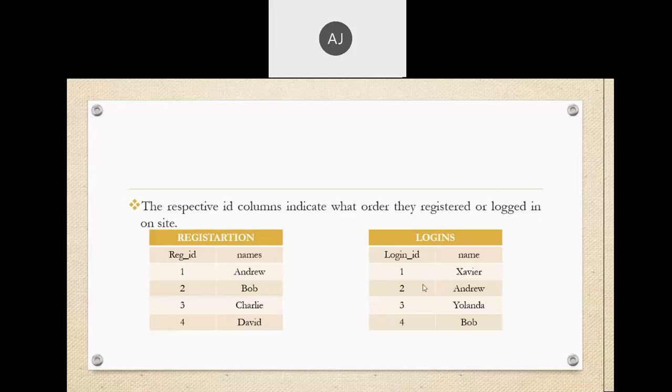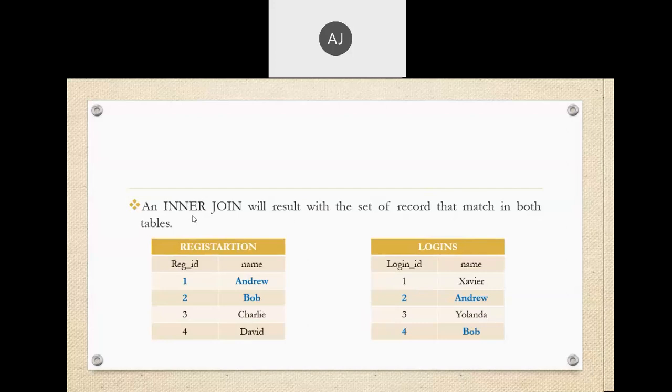Okay, let's take one example here. An inner join will result in the set of records that match in both tables. So in that section, Andrew and Bob registered for the conference and they attended the conference also. That means if you want to retrieve the data of who registered for the conference and who attended the conference, we need to use inner join.